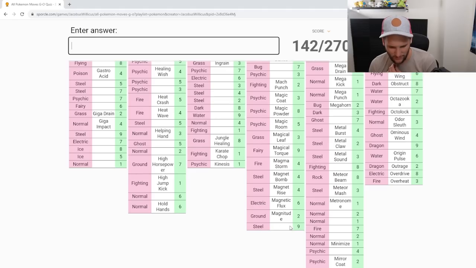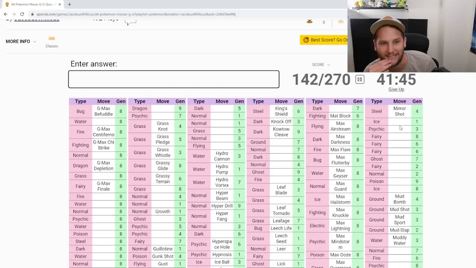Is there a Steel type one? No, it's Poison, Fire, Fighting, Dark, and Fairy. Fairy averages magic. What is the Ice type move that starts with M from Gen 1? Mist. And then Misty Terrain.